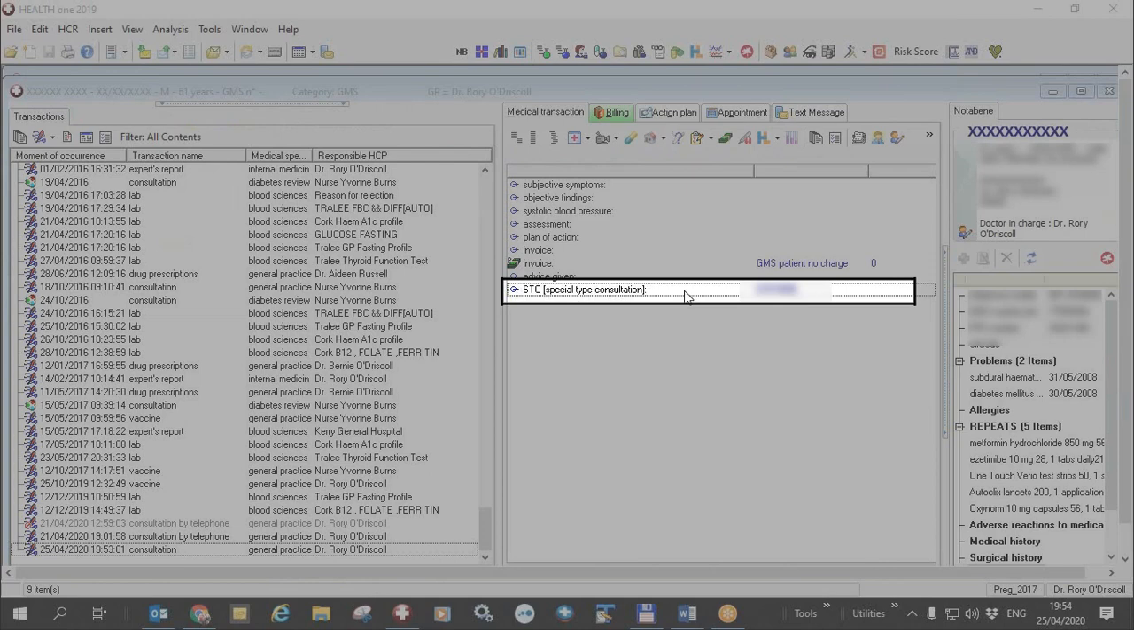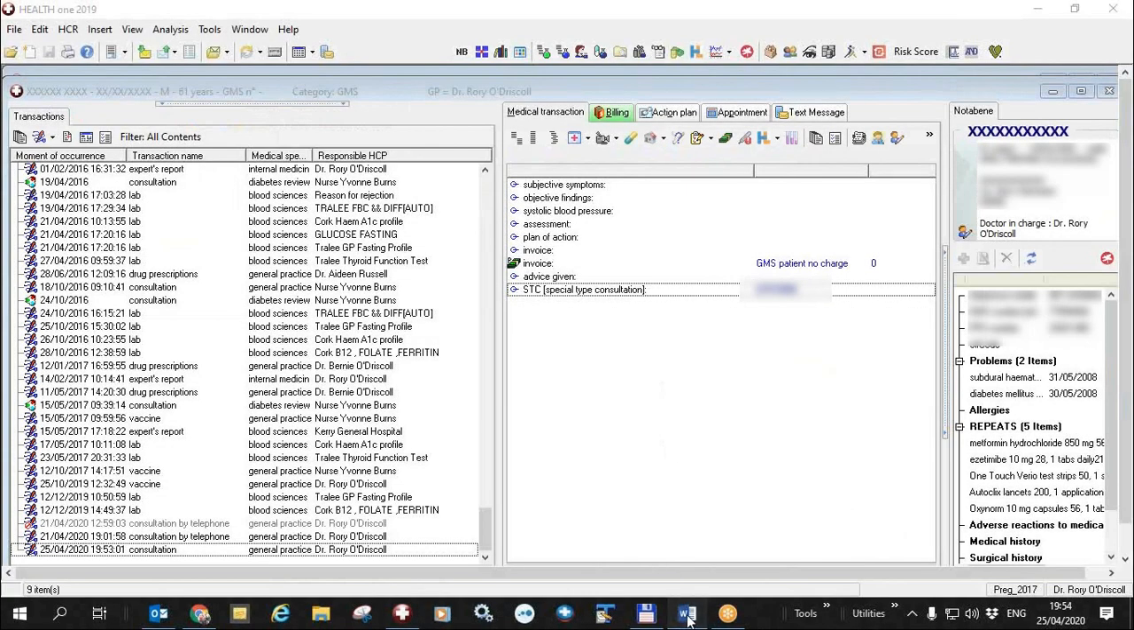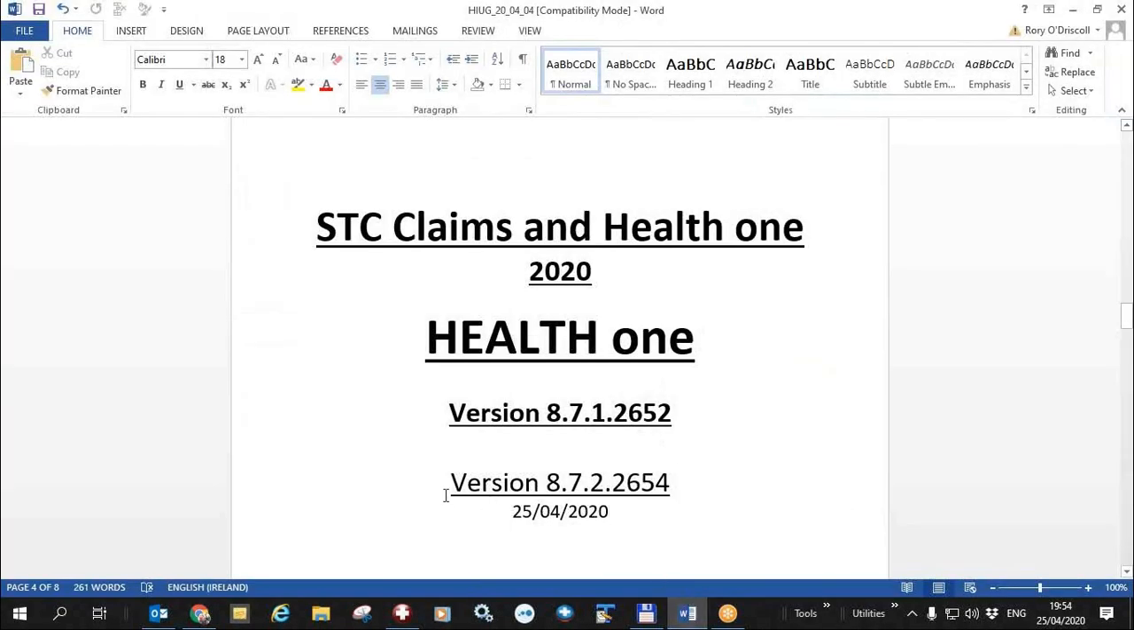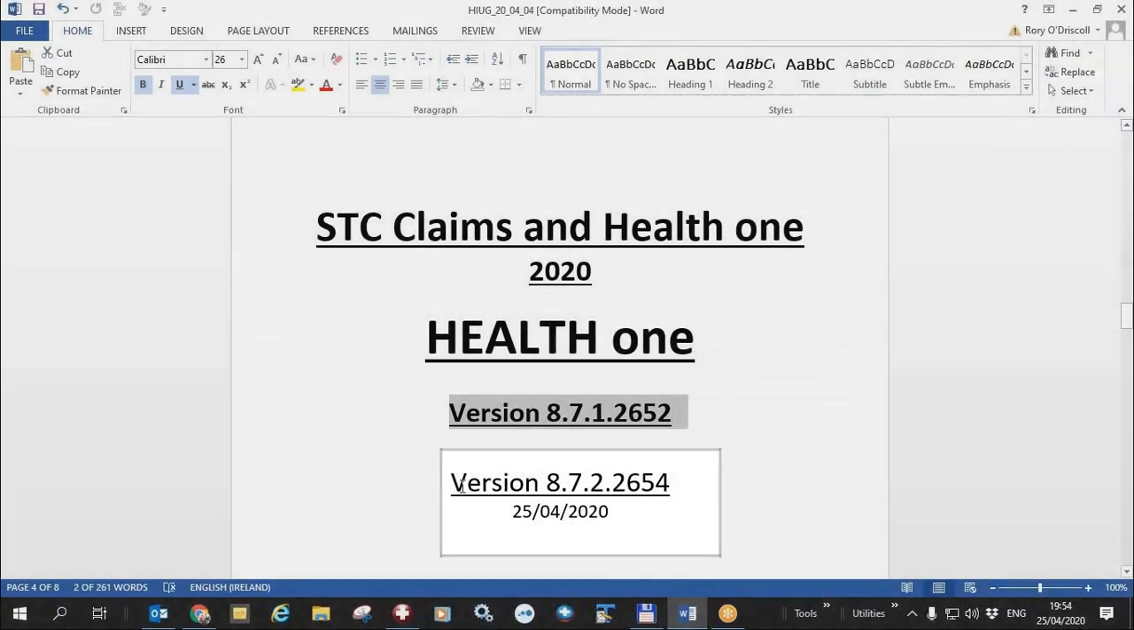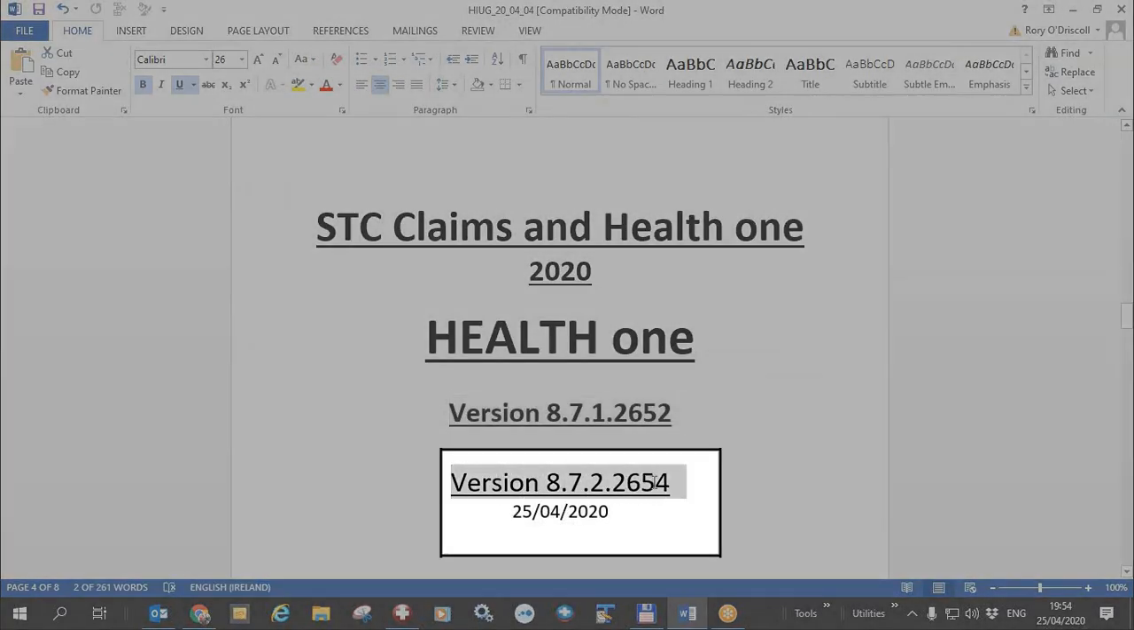It must be remembered that that function of using it with the Appointments module is not available in this version, which was distributed last week, but is available in version 8.7.2.2654, which is distributed in the next couple of days. That's the end of this recording. Thank you.